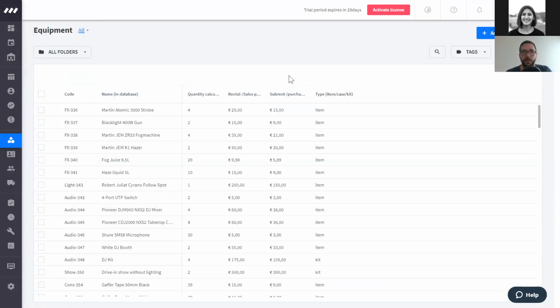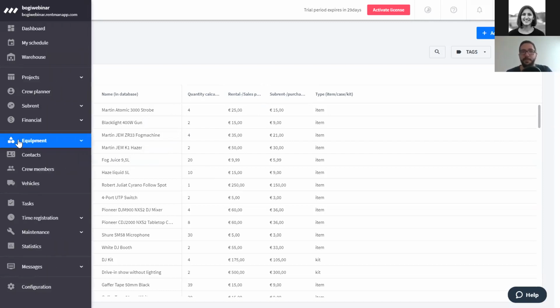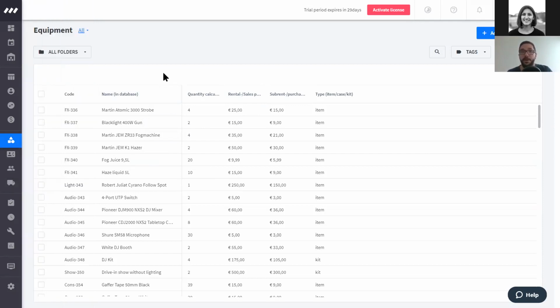So right now we are looking at the equipment list or our equipment database. Now, speaking of databases, Rentman operates with four different databases that would be equipment, contacts, crew members, and vehicles. Well, basically, they are databases because they hold all the information that they need to hold. Later on, when we work in projects, all the information will be pulled from these databases into projects.